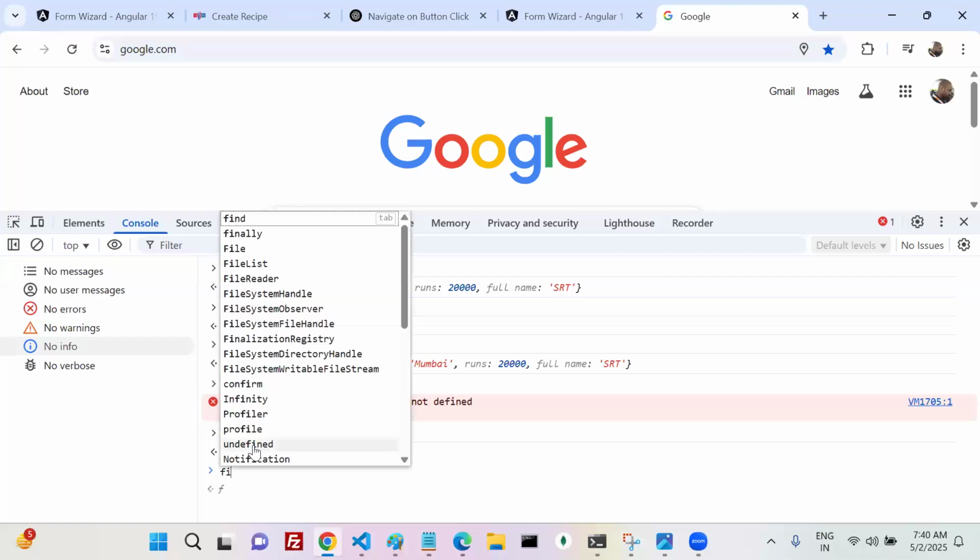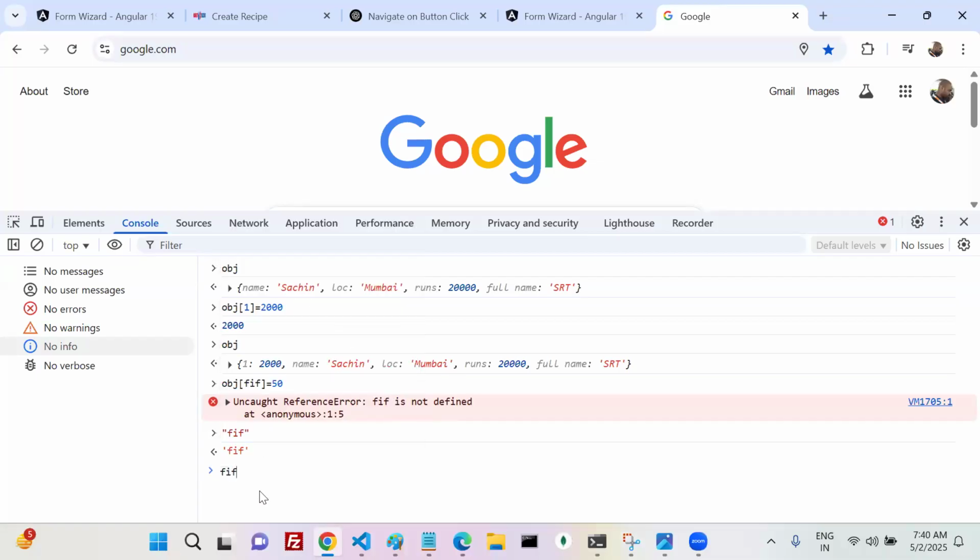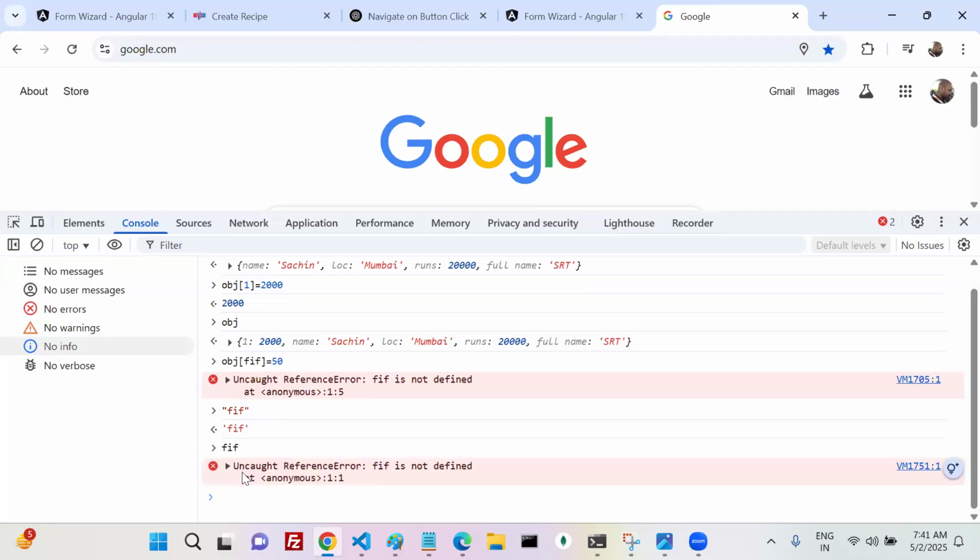If you write something like this, it's a variable. It refers to a value. If you write like this, it's a value. If you write like this, then it's a reference to some value. It is like a variable or not. Yes or no? Is my FIF variable created or not created? Not created. That's the reason you can get the error that it is not defined.